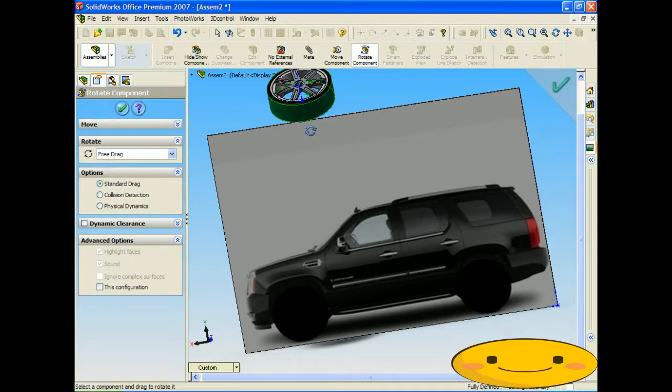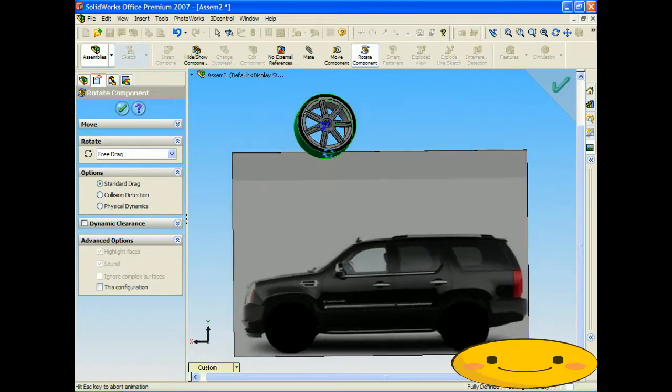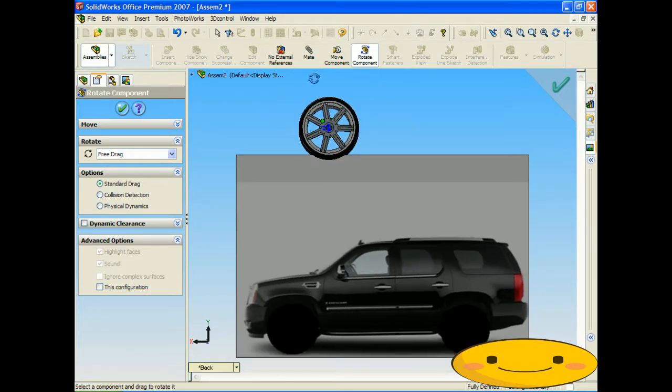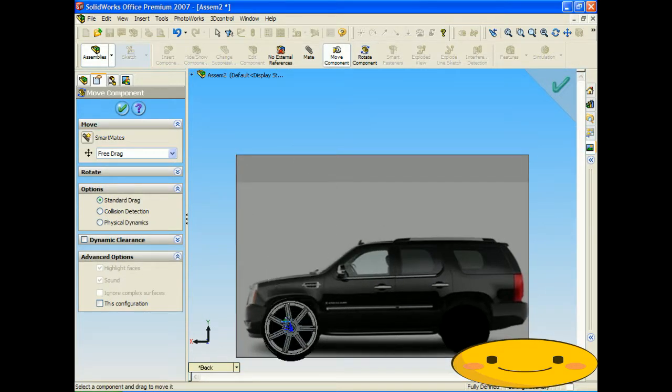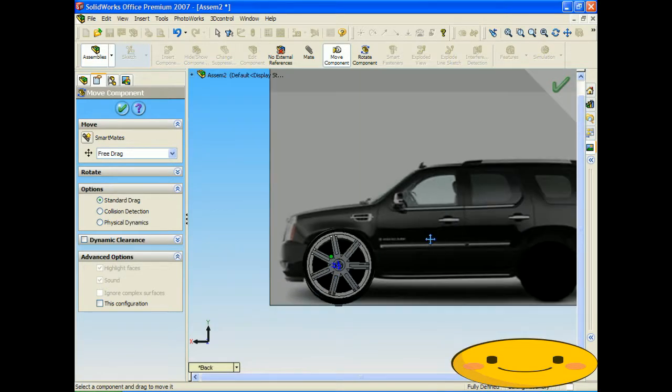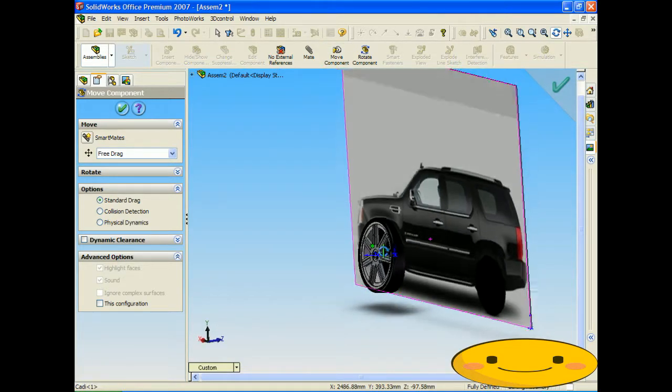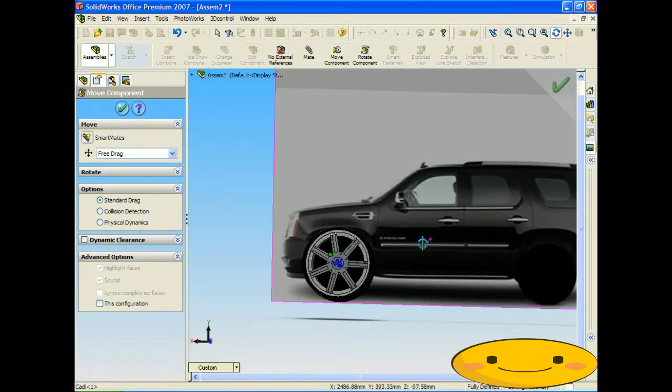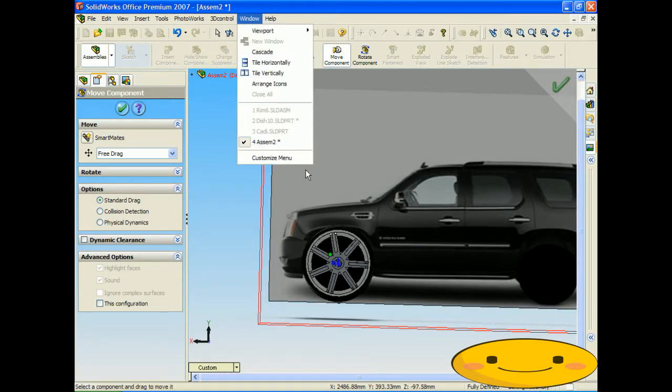So, we're just going to rotate this rim around. And we're going to move it down to the wheel well. And you can see the rim's too big for the truck right now. So what we're going to have to do is go back to the image, and we're going to have to make it bigger so that it can fit this rim. So flip back to it.